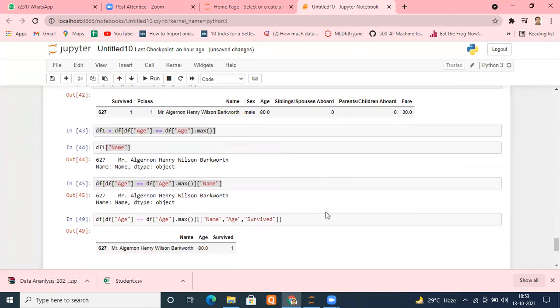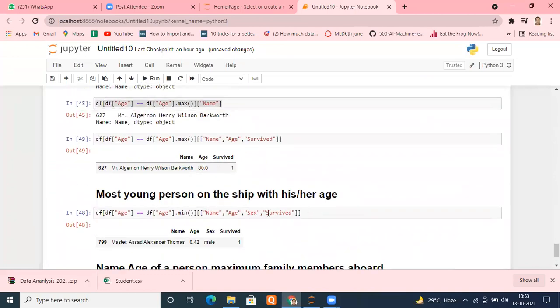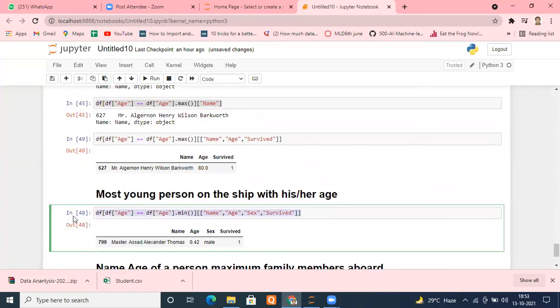So very directly we can do that. Again, I don't have to write it again. I'm copying it again.